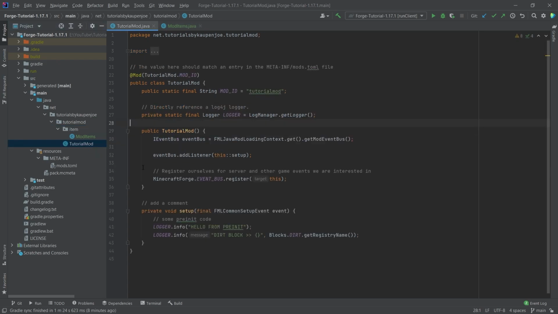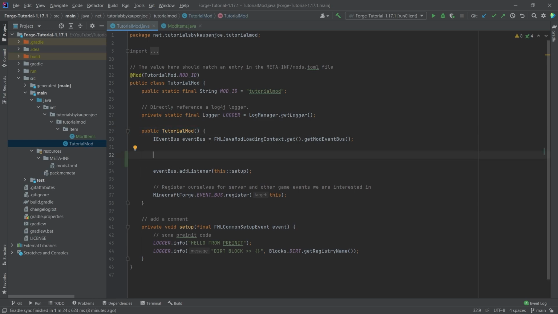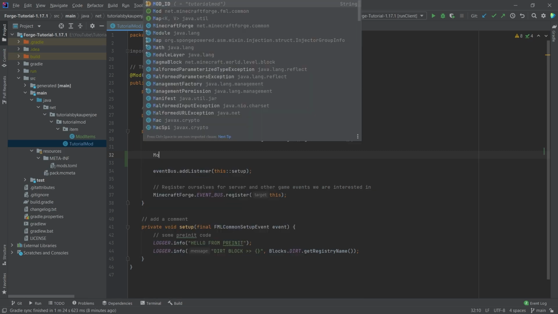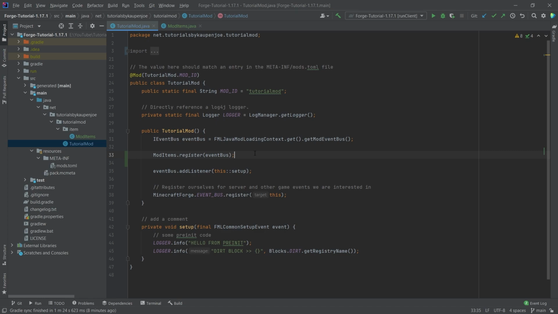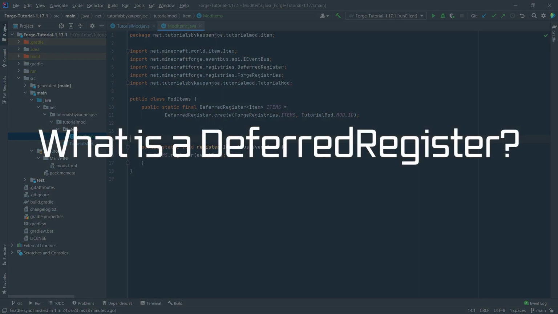So in our TutorialMod class, inside of the constructor here, basically between the event bus and the add listener, we're now going to call ModItems.register, and we're going to pass in the event bus here. So this is very important, this step. This is definitely needed. And now I'm going to explain what each of these elements do.